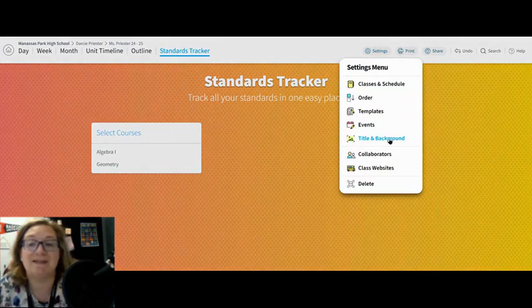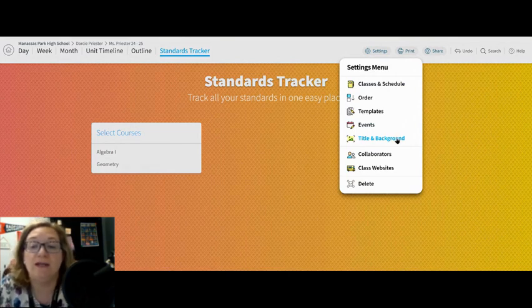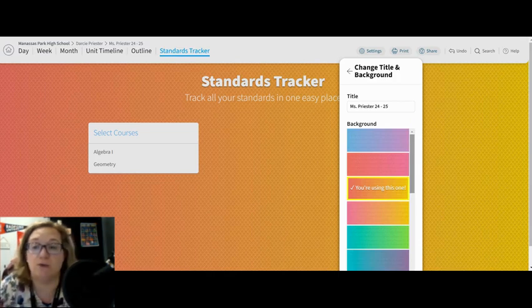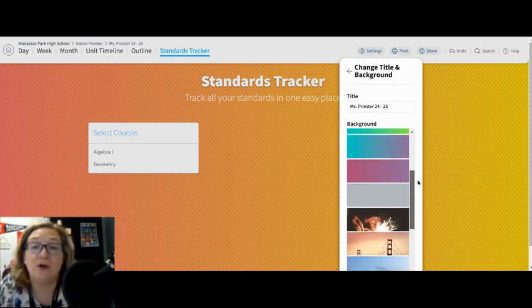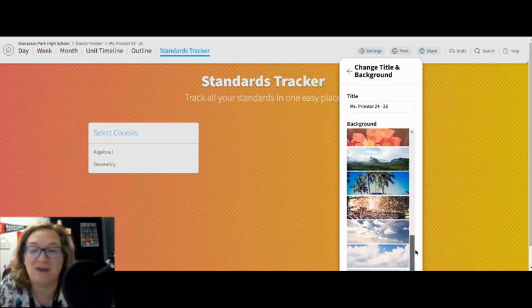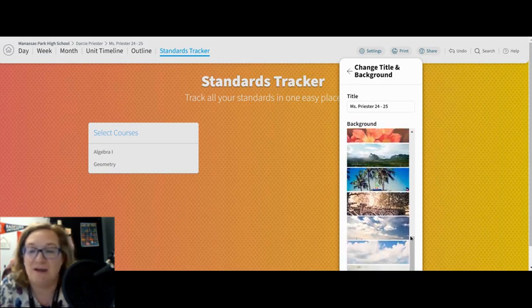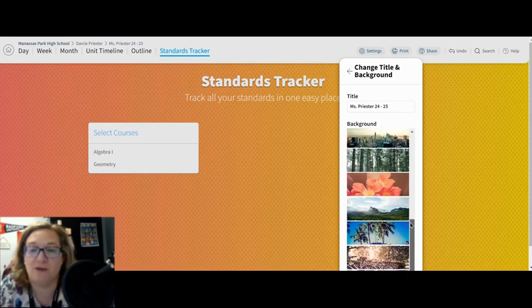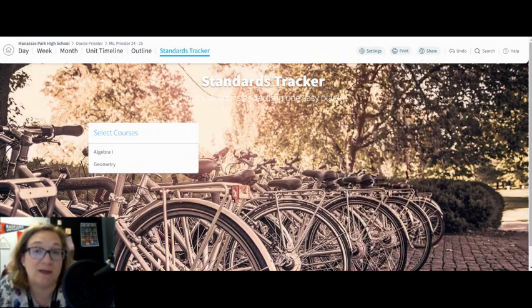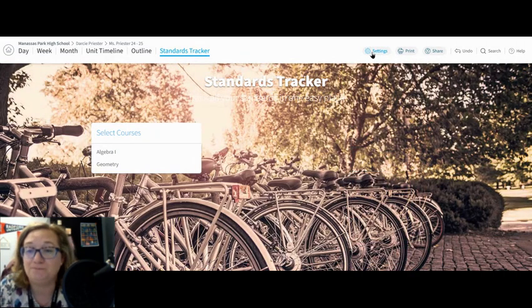All right, the next option is title and background. So if I need to change the name of my plan book, I can do that. I can also change the background colors. So right now I have this gradient of pinks and oranges, but I could change this to other colors, or there are images. So I could put in, as you saw in the other plan book, the palm trees. They had a nice one with bikes. There we go. There's the bikes. So I can definitely change that up and make it more customizable to what I prefer.